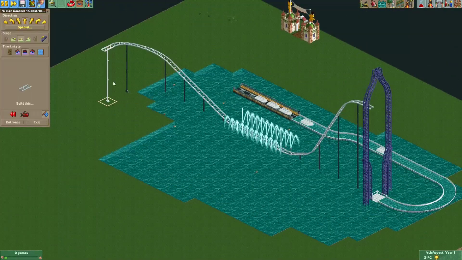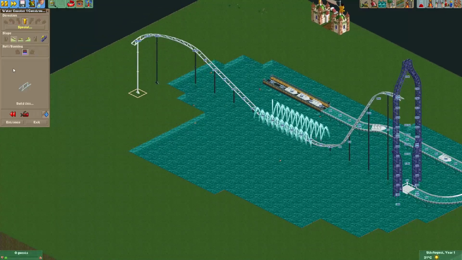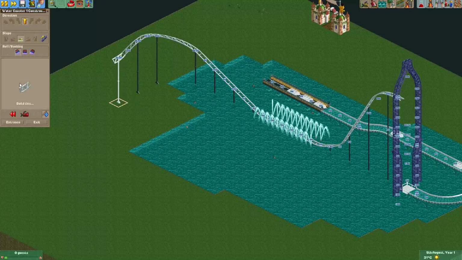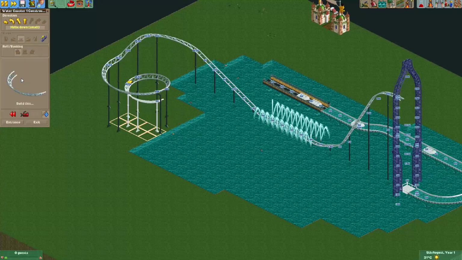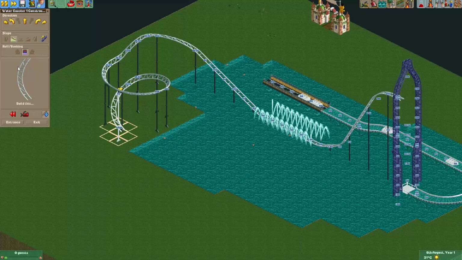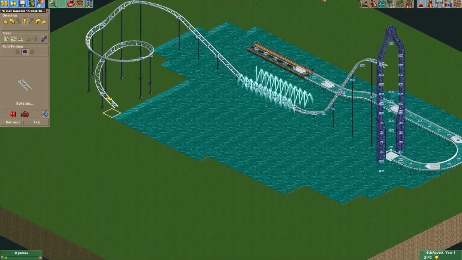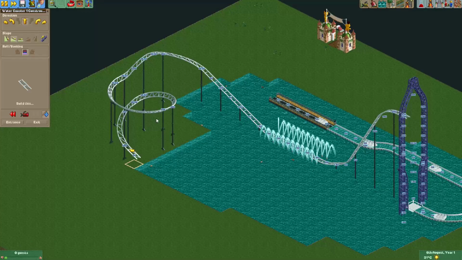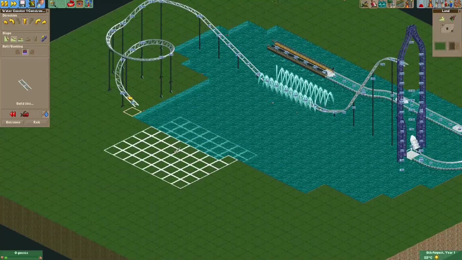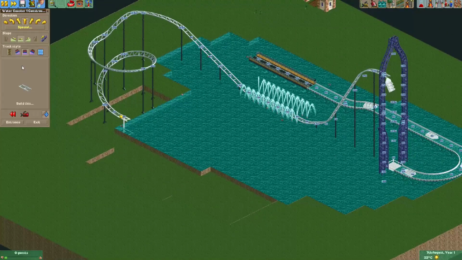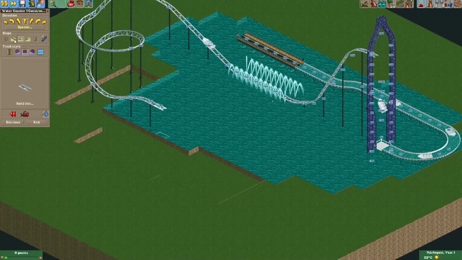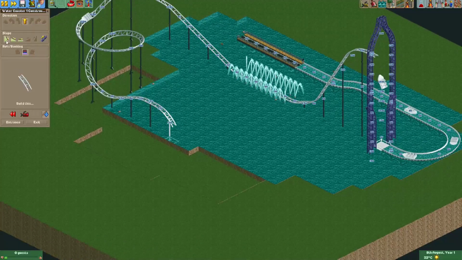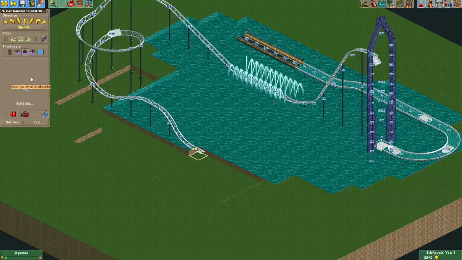Alright, now for the rest of the layout. First there's a soft splashdown, then after that there's usually some form of helix. So let's just do a large helix down, and maybe a small one, and something like this. Actually, we're going a lot to this side now. And there's usually some form of airtime hill, and then finally there's a big splashdown at the end.